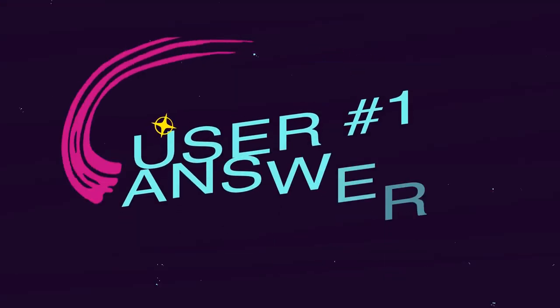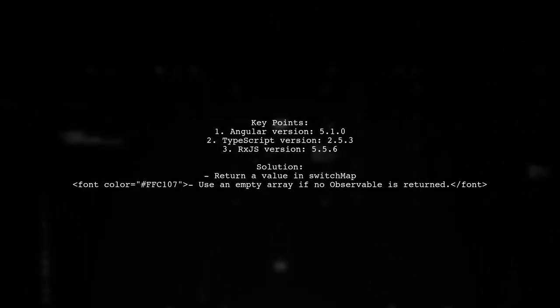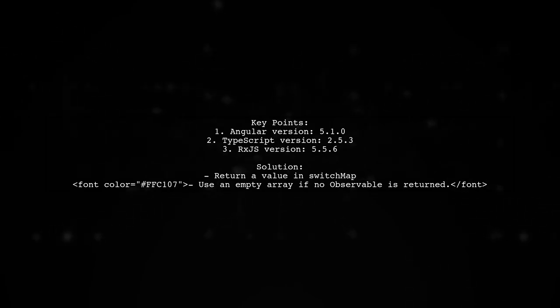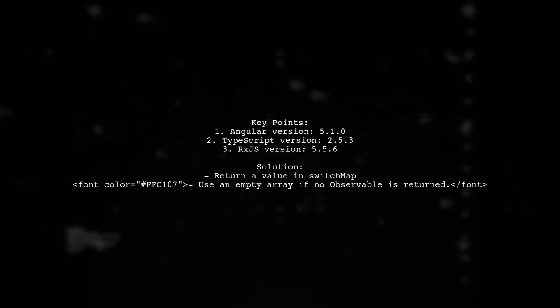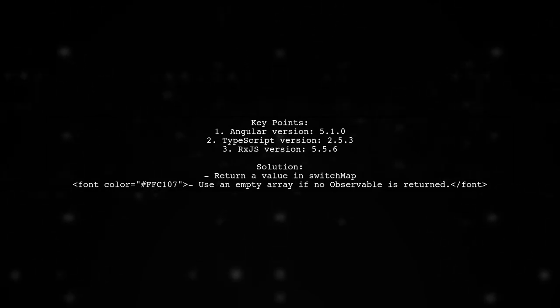Let's now look at a user-suggested answer. This user encountered an issue with SwitchMap in Angular 5. They found that returning a value is essential, as returning undefined or null causes problems. Instead, they suggest returning an empty array when necessary.